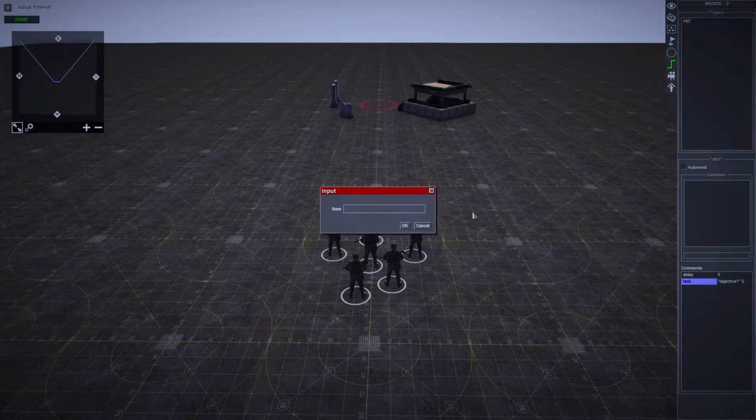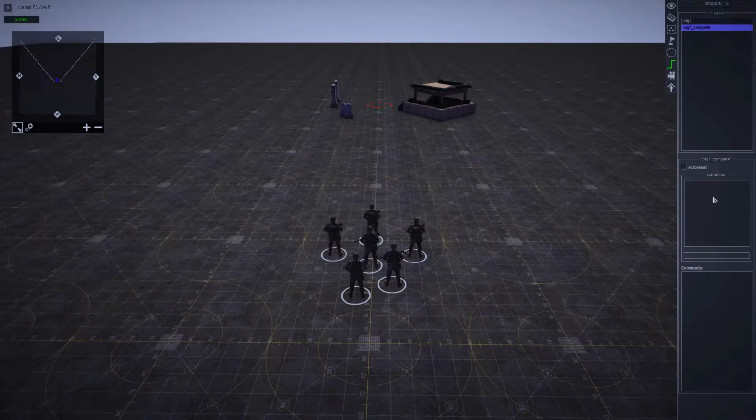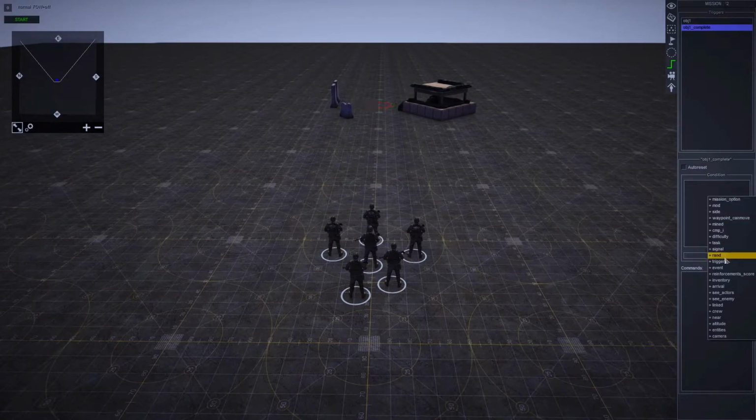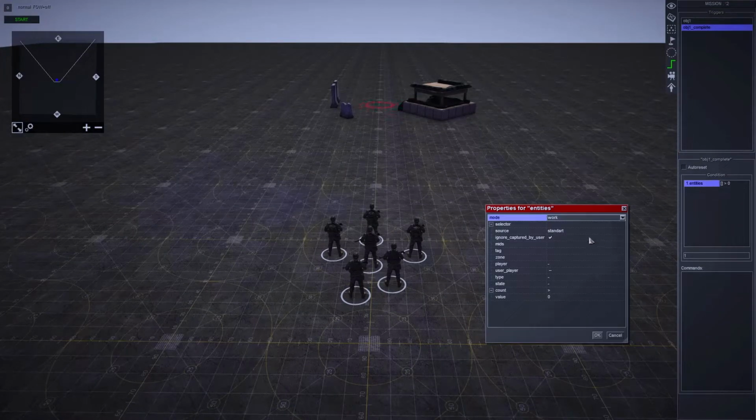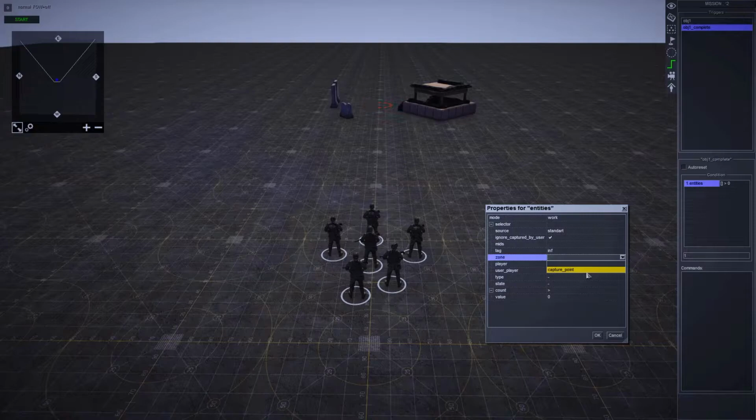Now, for the player to complete that objective, we're going to do a new trigger. Objective 1, I'm going to do complete. Okay, so the condition here, you're going to right click, go to entities, down here at the bottom, double click that. Now we're going to give the tag of the entity that we want to be taking this objective. So we're going to go to tag, that's going to be our infantry. The zone they'll be taking the objective in, that's going to be our zone that we called capture underscore point.